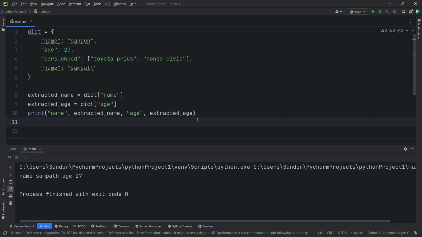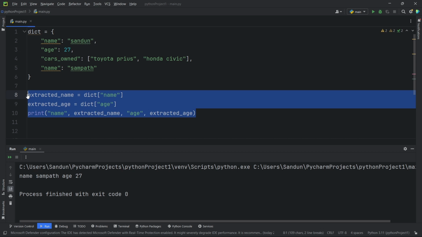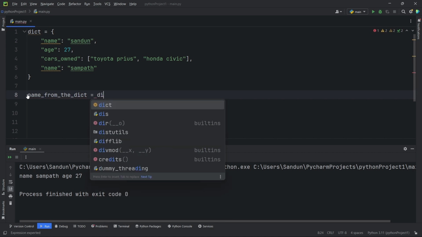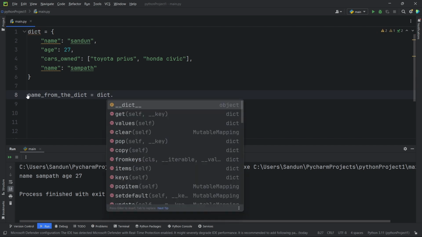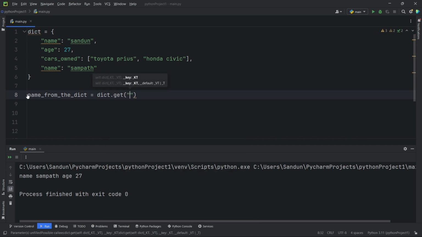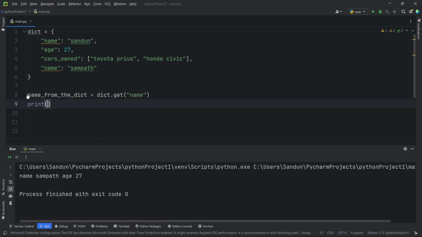Next I want to show you a way to access this dictionary in another form. You can use the get function as well. Let's say name from the dictionary, you can put any variable there, it doesn't matter. You can type the name of the dictionary, dict, and next we can use the get function. Here you need to pass the key again, and in this case it will be name. So you can print this.